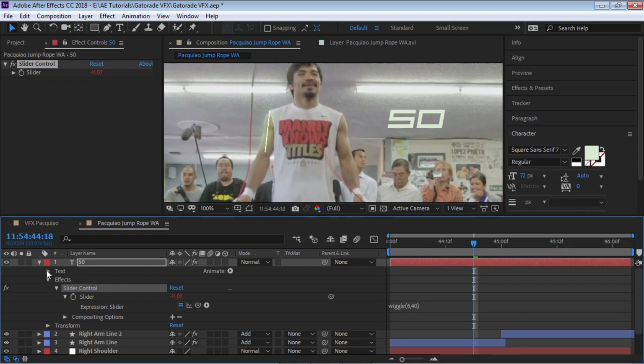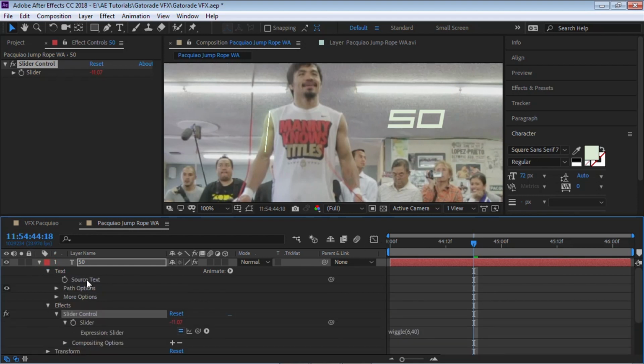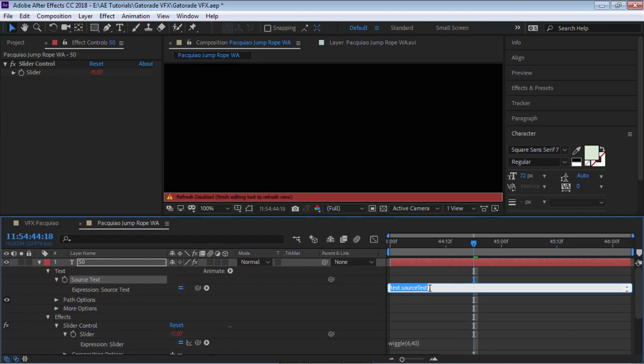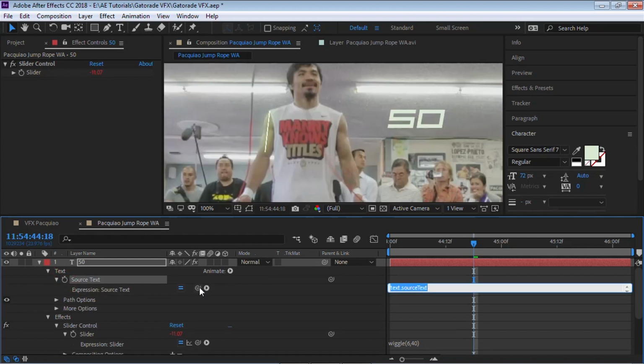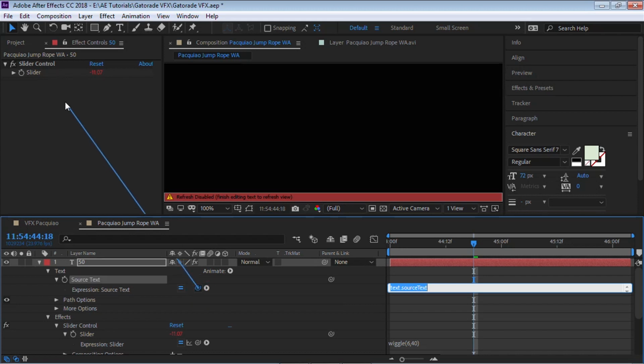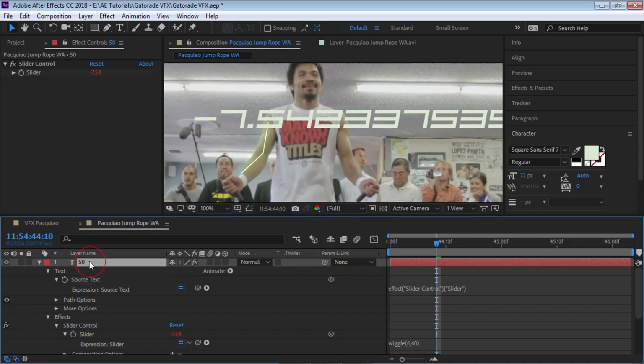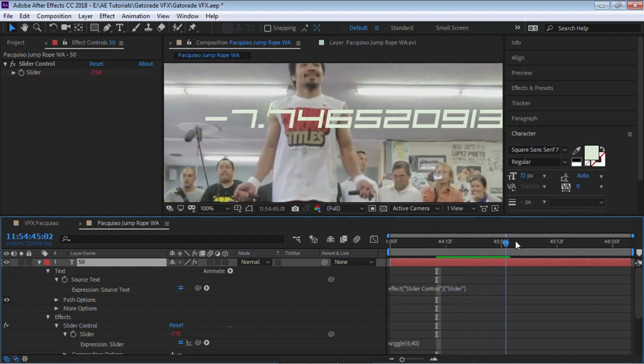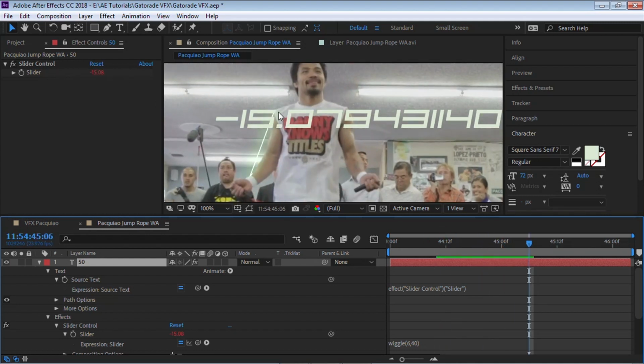And what we'll do now is go to the text, drill down, go to the source text, I'll click to open the expression box. And what we'll do is, using the pick whip, click and link it to the slider control. Now our text will have whatever value is in the slider control. So you can see minus 7.54, minus 7.5423, and so on. So right here is minus 15.08. Right here is minus 15.079, and it keeps going.